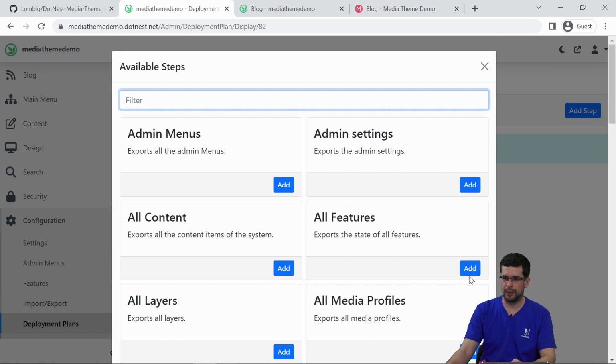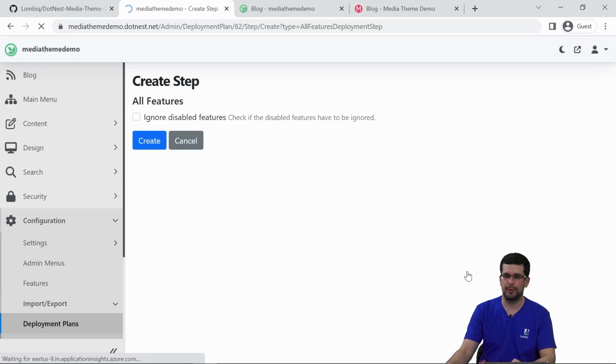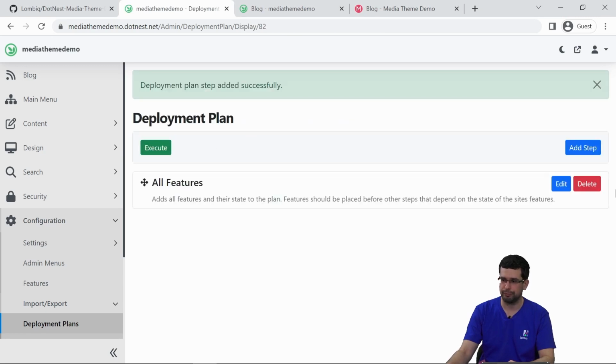First of all, let's add the all features step. So we have a configuration of every feature available and turned on on .NET, also turned on locally. We can ignore the disabled features. We won't really use that.